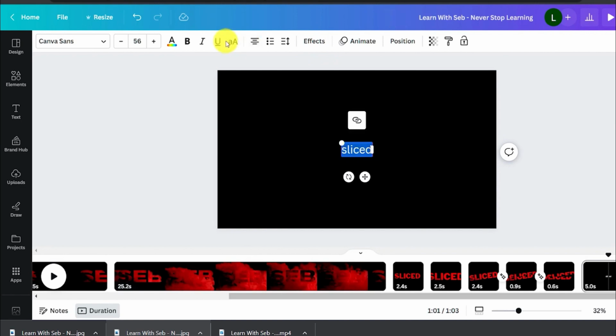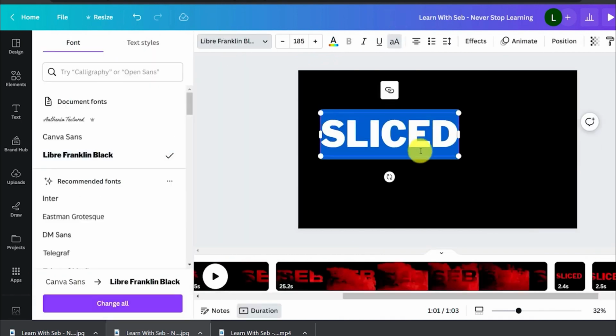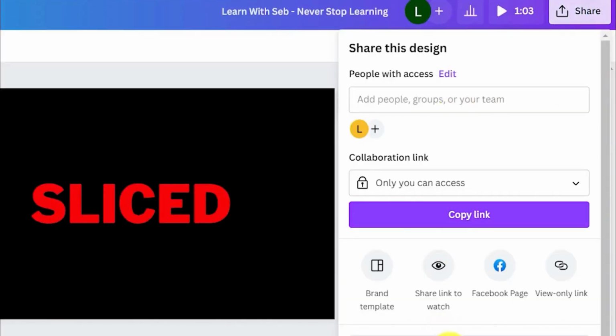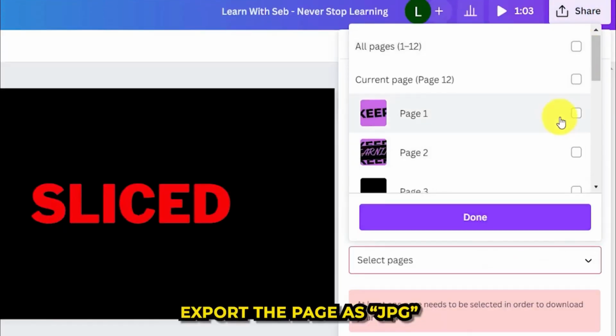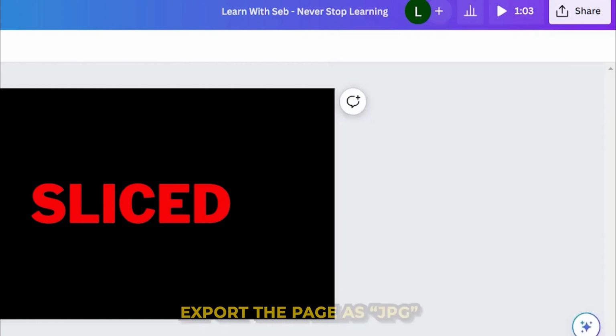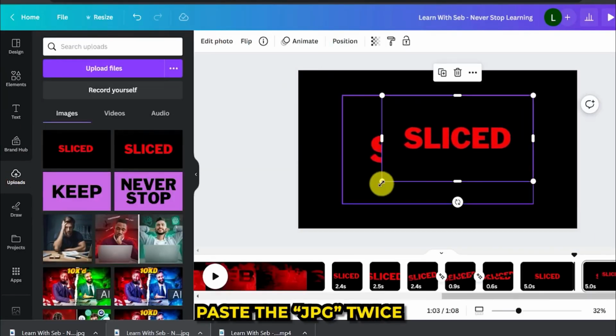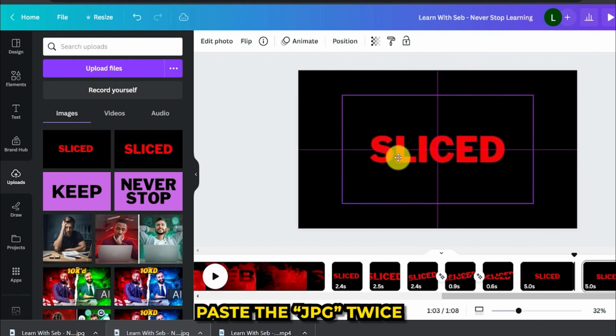Firstly, add text on a new page. I've got a red and black theme going on, so I'll just continue with that color scheme. Now export the page as a JPEG, so we turn it into an image. Then paste the JPEG back into the page twice, like we did earlier in the video. You see where I'm going with this.